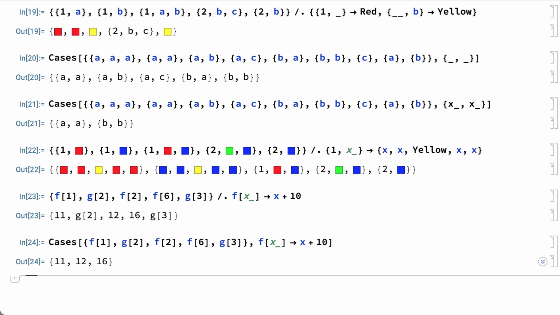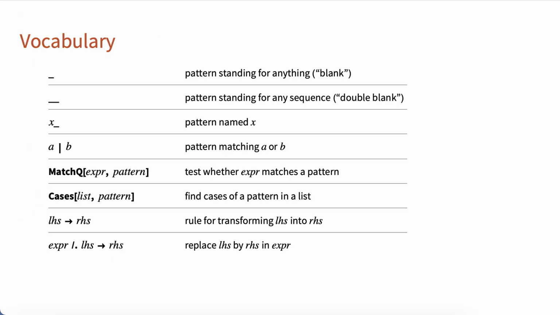As will be described in a later section, named patterns are crucial in defining new functions in the Wolfram language. That's the end of the examples for this section. To summarize, here is the programming vocabulary from this section. The examples introduce the notion of a pattern, a few basic patterns, and some common applications of patterns, such as the use of patterns in replacement rules.